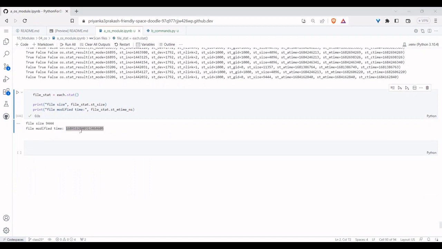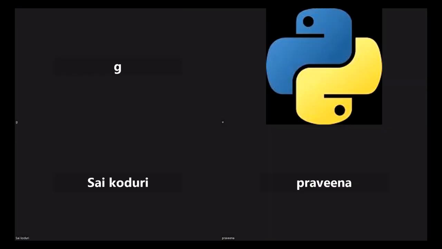If you are given a timestamp, you cannot understand what it is. Basically, they give a timestamp to make it unique for everyone. They do it like that, I think. Okay, sure.